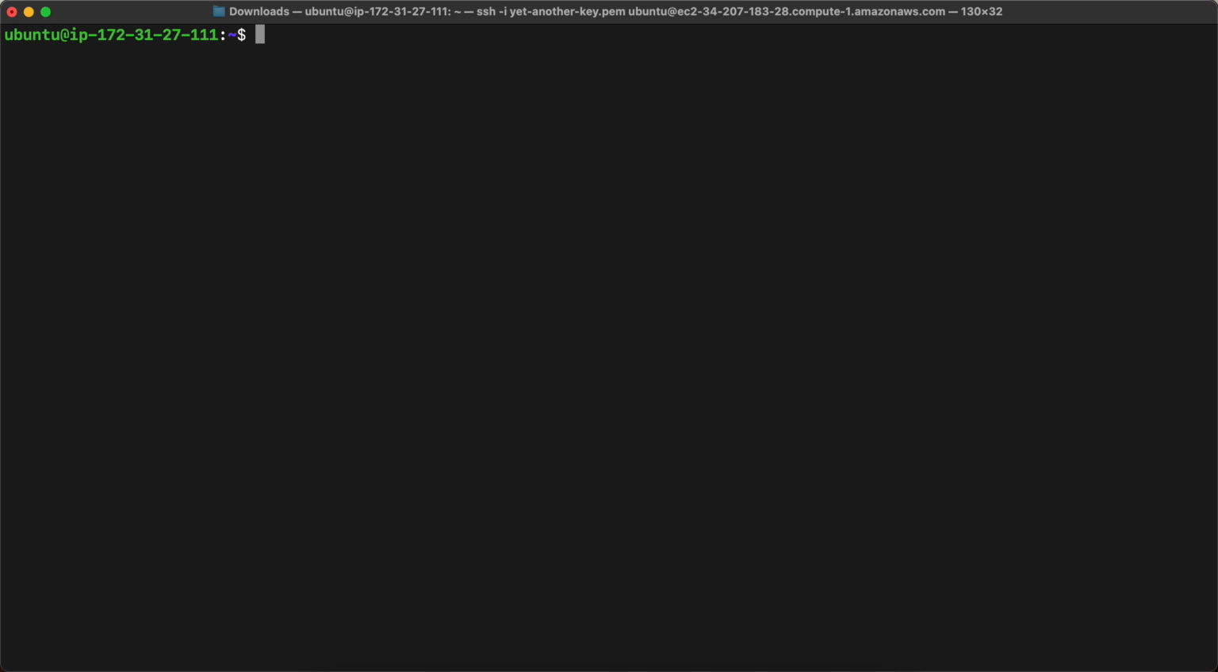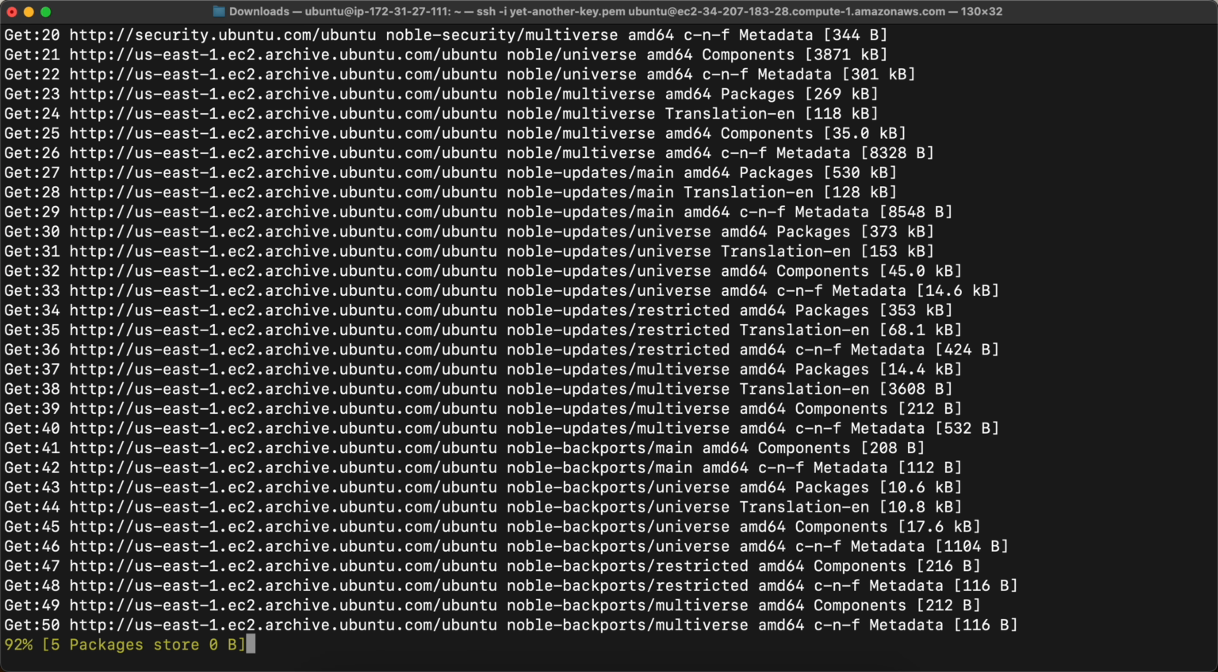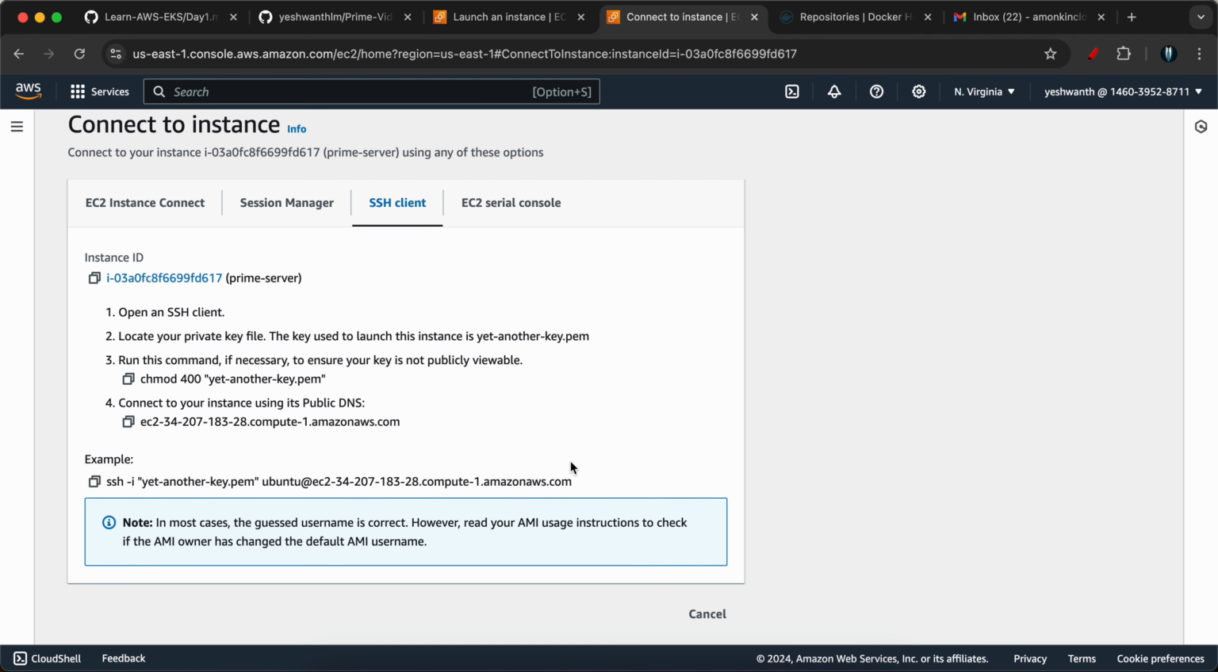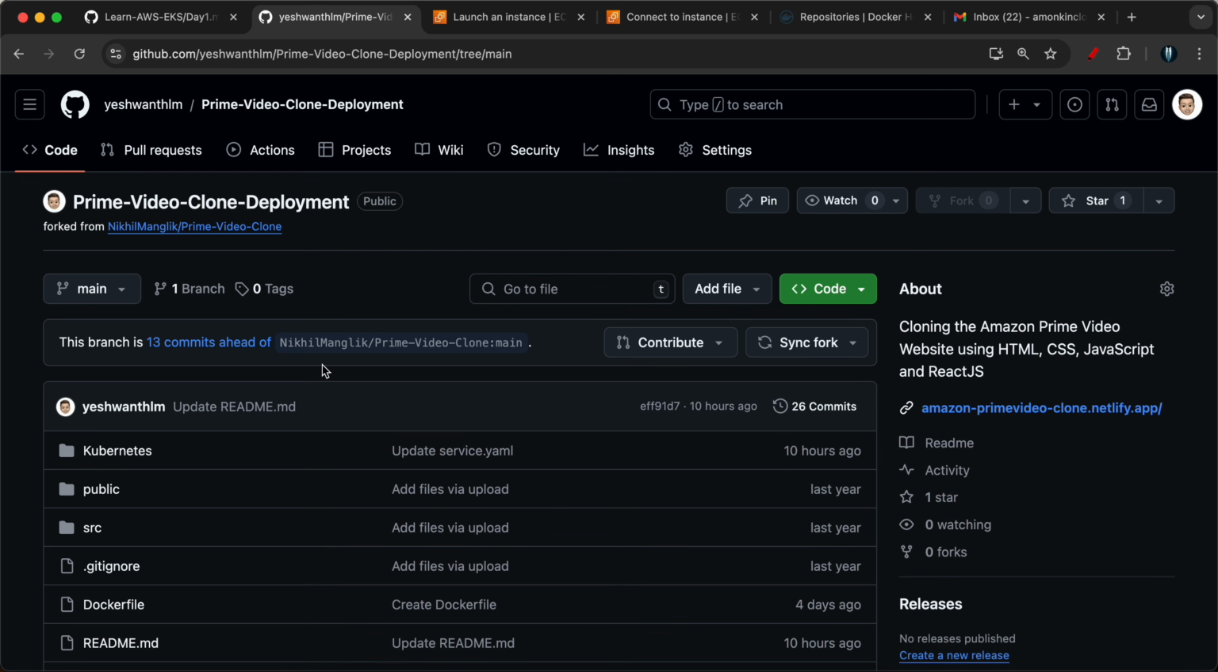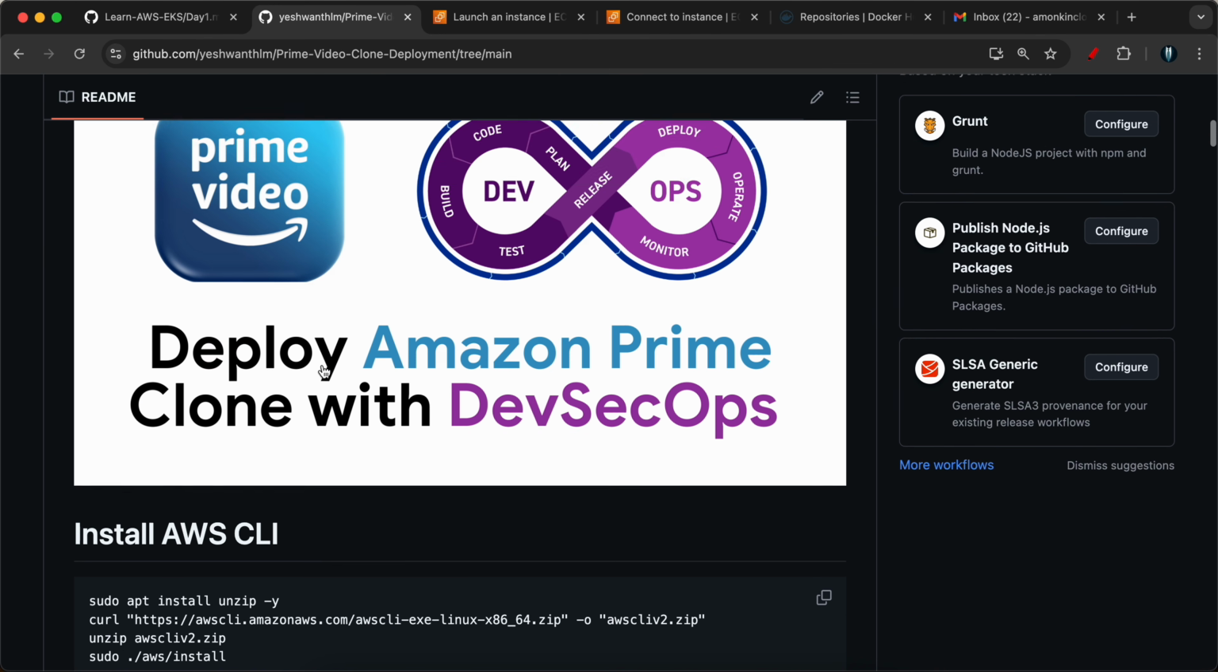As soon as you log into a machine, always go ahead and run sudo apt update -y. I'm going to update the system as soon as I log in. If that is clear to you, let's go to our actual repository and continue to install the dependencies that are required. Let me scroll all the way down.